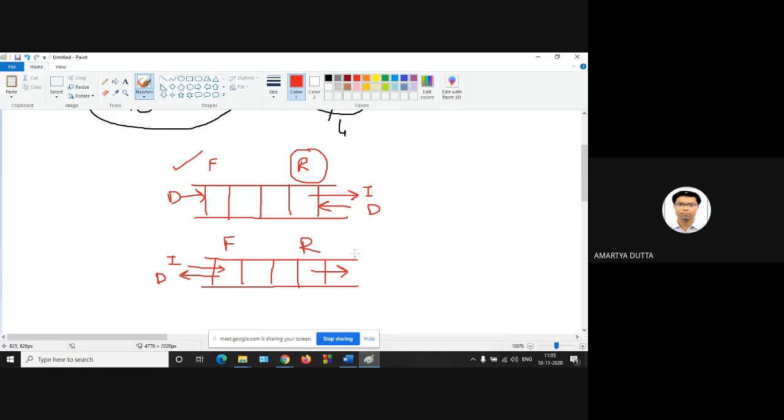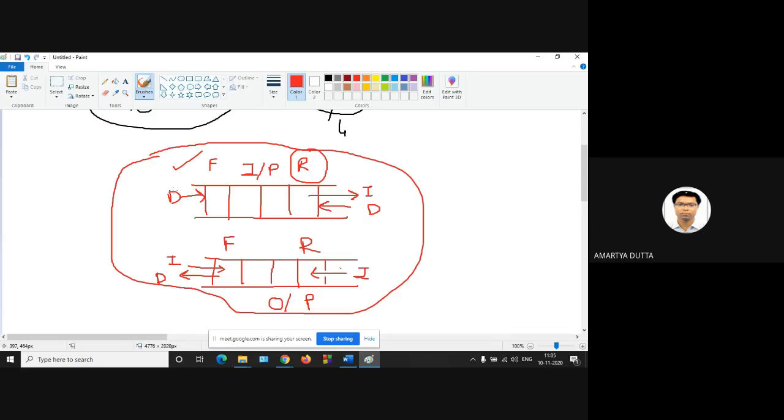And this is the normal case, that is, rear is used for insertion. Is it clear? So this is the output restricted and this is the input restricted. Is it clear to you? These are two variants of the double-ended queue, input restricted and output restricted.